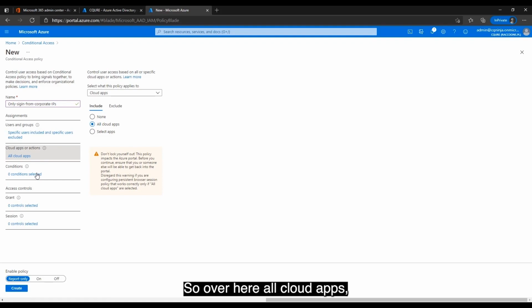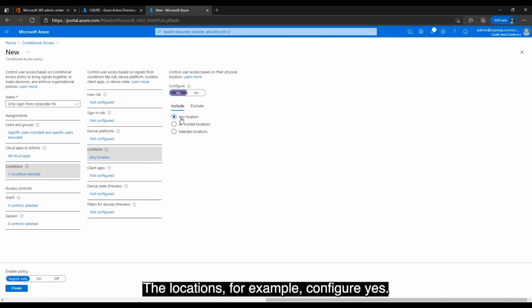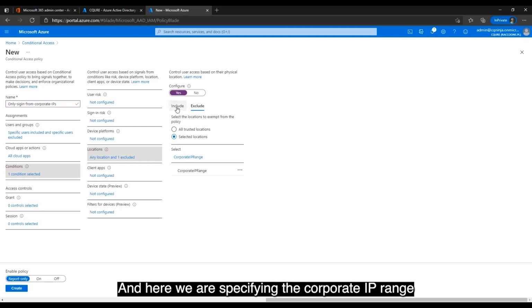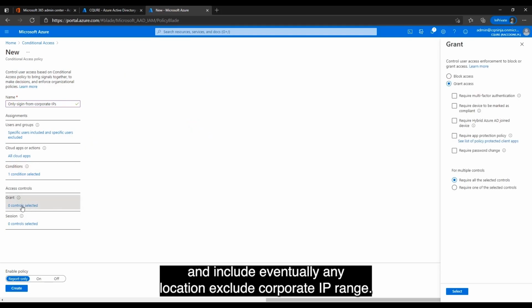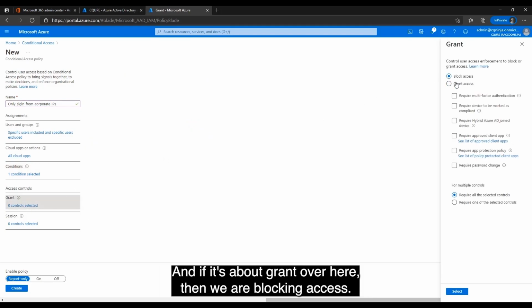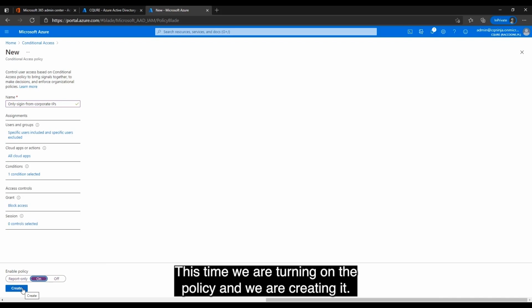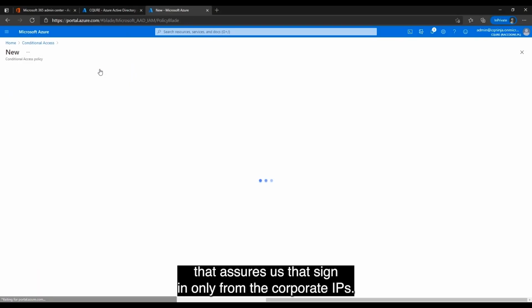Over here, all cloud apps. And eventually, we can set up the conditions as well, the locations, for example, configure yes, and over there we can set up any location and exclude, for example, selected locations. And here we are specifying the corporate IP range: include any location, exclude the corporate IP range. And if it's about a grant over here, then we are blocking access. We also have the possibility to grant under certain conditions. This time we are turning on the policy and creating it. So this is a very simple setup that assures us sign-in only from the corporate IPs.